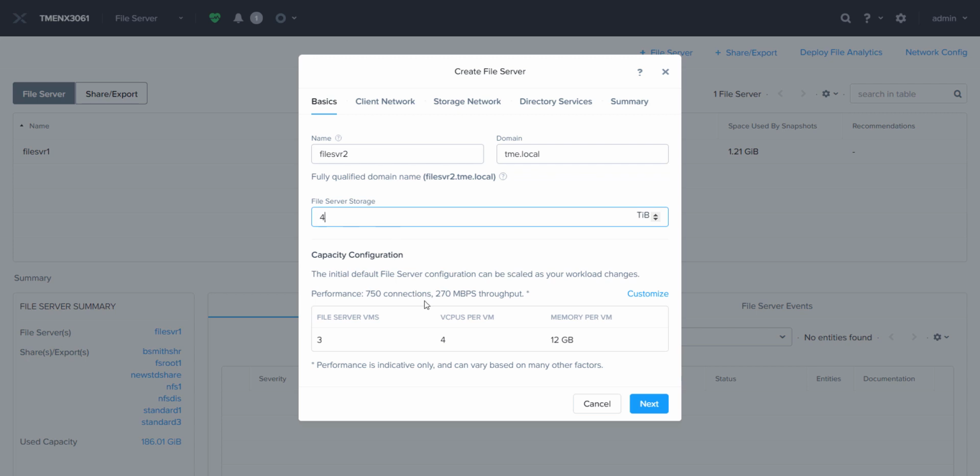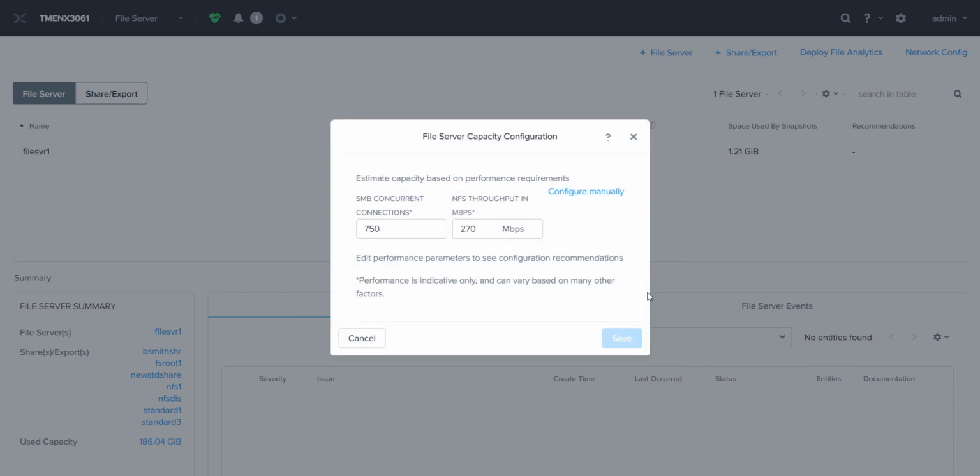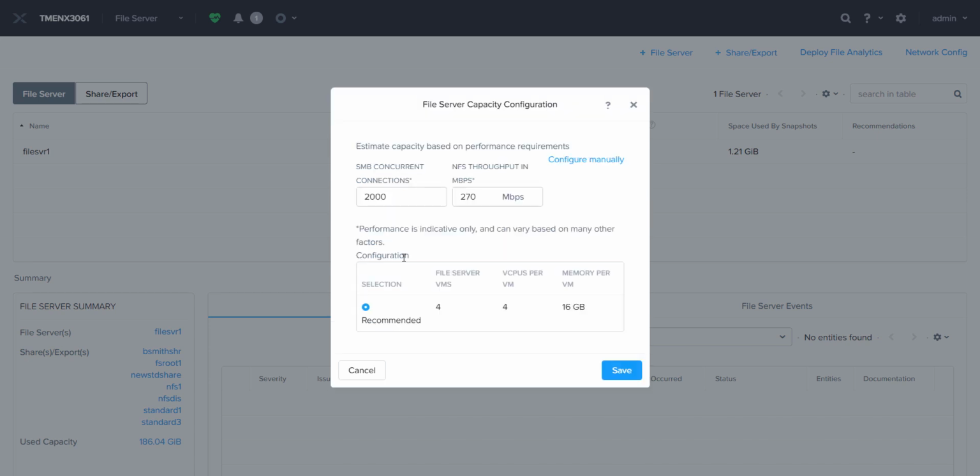We then specify the size of the file server cluster. The default is to create 3 file server VMs with 4 vCPU and 12 gigs of memory each, but we can customize this configuration based on either manual or performance-based parameters. For this configuration, I'm expecting around 2,000 concurrent users. You can see our sizing best practices are applied, and it's recommending 4 file server VMs with a bit more memory, so that looks good.